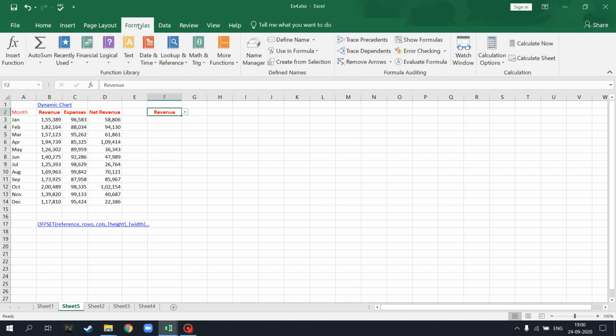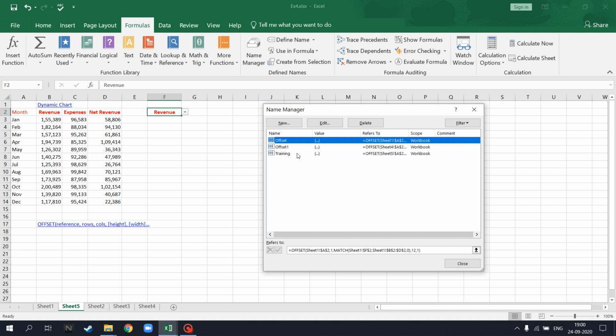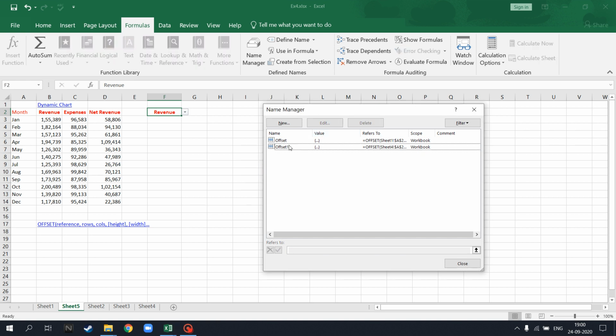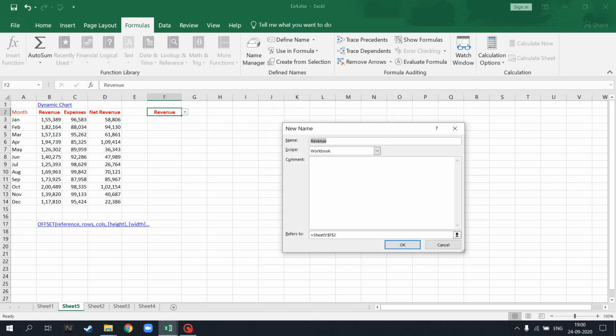Step two is go to formulas, and there is a thing called name manager. Here we will create a certain cell references name. Here we have certain things which we will delete. We don't need them. We'll create a new one, and we will just give a name as training, and then we give the offset formula over here.